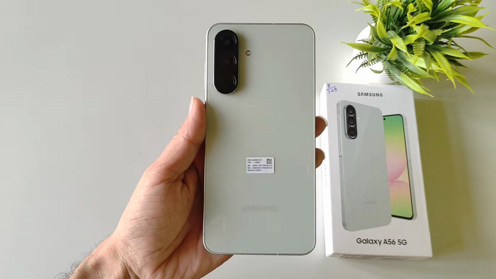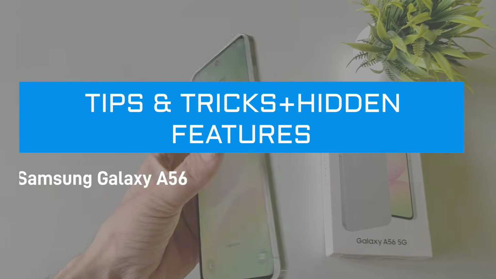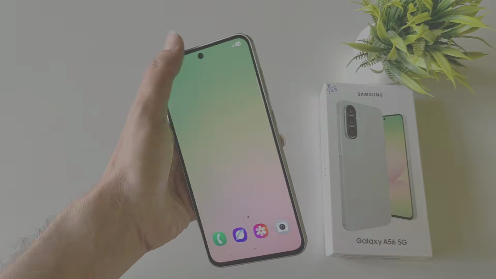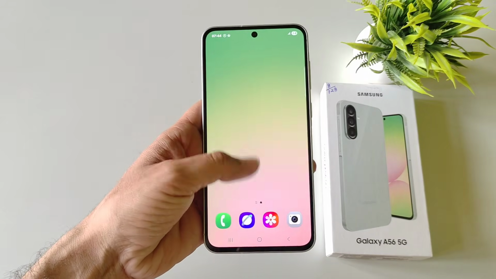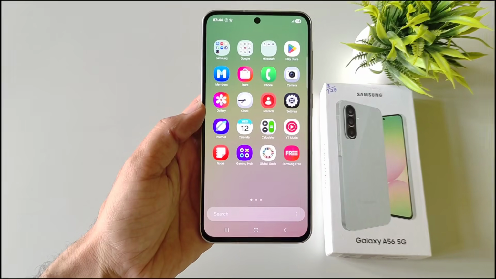Today we have the Samsung Galaxy A56 5G smartphone, and in this video I'll show you some amazing tips and tricks and hidden features of the smartphone. So if you're planning to purchase this phone or you have already bought this, then this video can be really helpful for you. So watch till the end and enjoy this video.